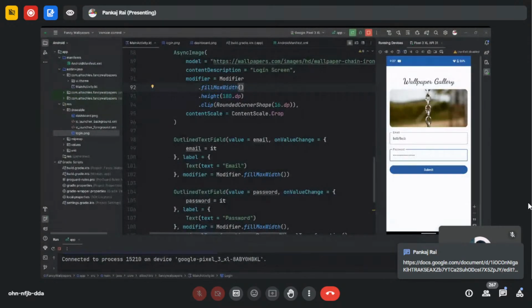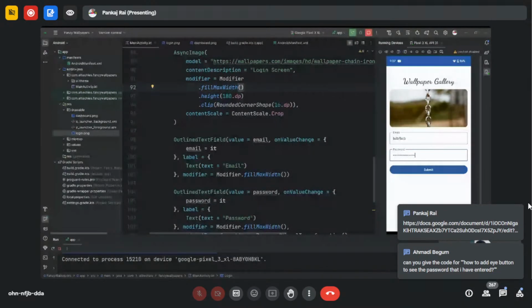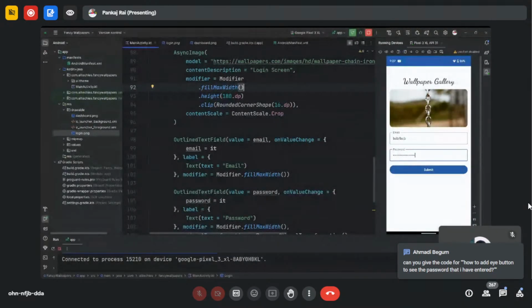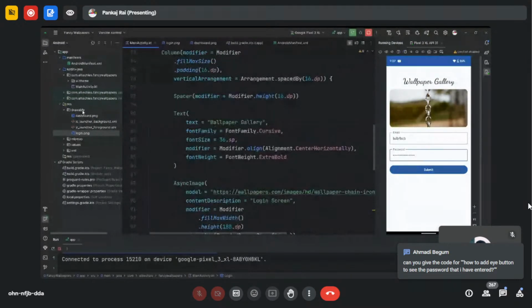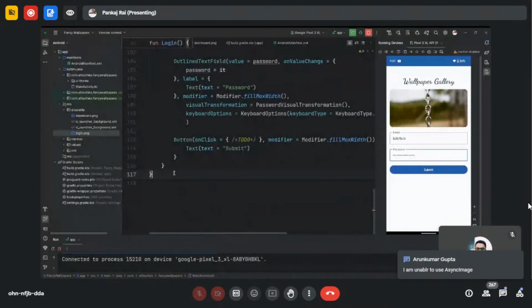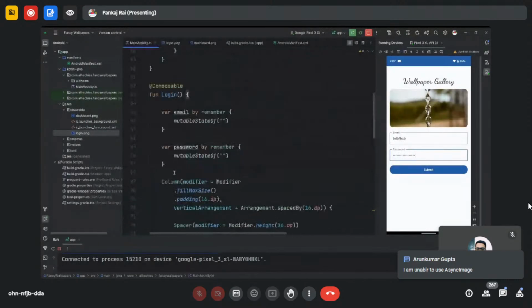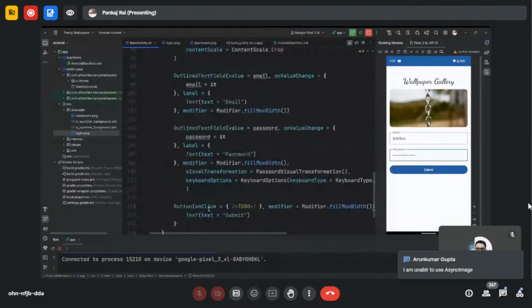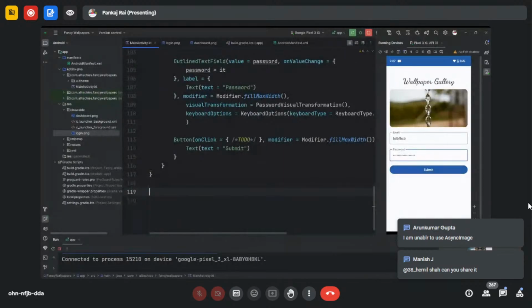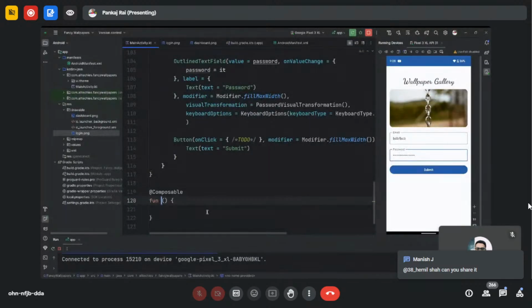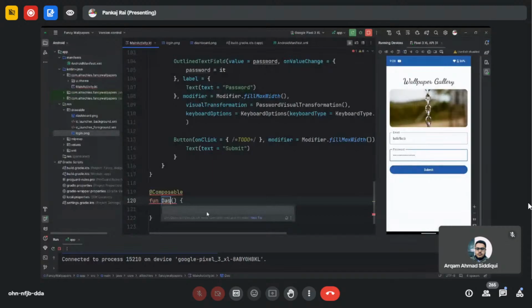Okay, so let's get started with our next screen, the final screen, and that is pretty much more straightforward than this because we don't have outline text field and other things. So for that, let's create our dashboard. So we are done with our login. This is all done. So let's create another composable now. You can just write COMP and hit enter. It will automatically write @Composable and fun. So let me give the name as Dashboard.